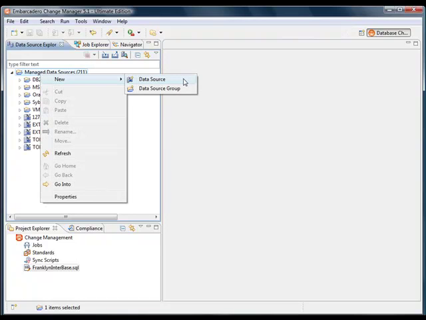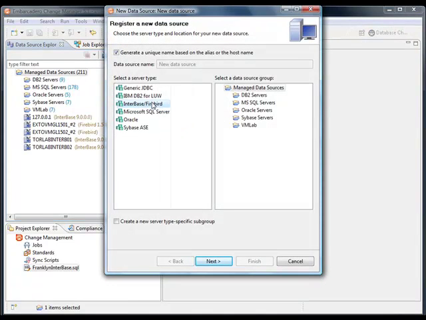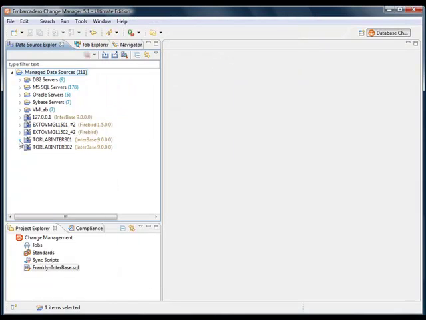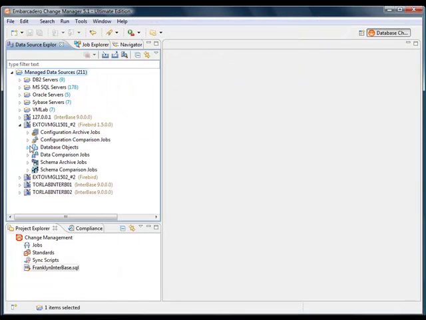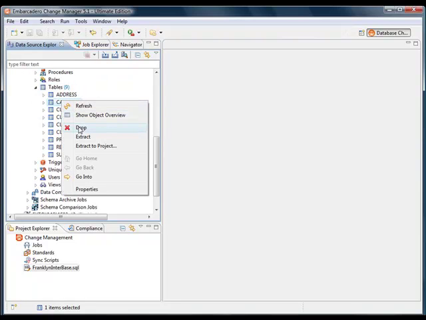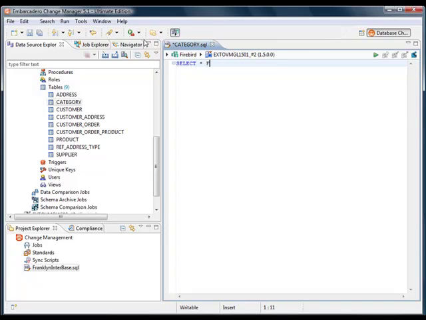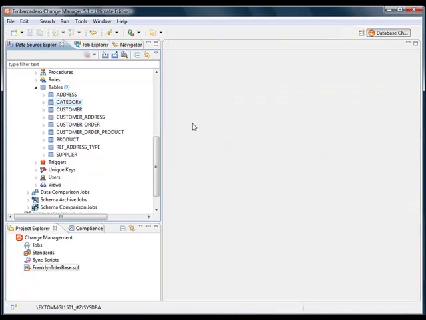First thing you're going to notice when you get the new release is that you can now register data sources of the InterBase and Firebird type. And just like with Change Manager 5.1, you can connect to those databases and browse the database objects. So for example, I can extract a table and start playing with the SQL. The SQL editor has syntax highlighting, so you can see when there are errors. And you can run queries just like you can with the other platforms.